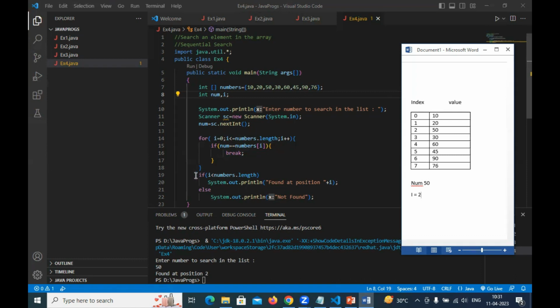Now in line number 19, we have written that if the value of i is less than numbers.length, the value of i is 2 and numbers.length is 8 in this case. 2 is less than 8. That means the value is found in the list. Whenever the loop breaks in a situation where the number is available, it is at position 1, position 2, or position 3. So this condition will be true. So it will print found at position 2.